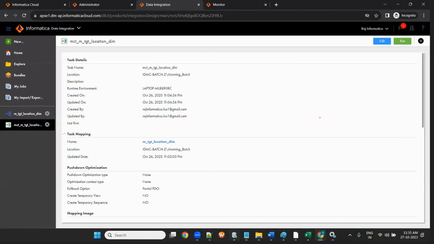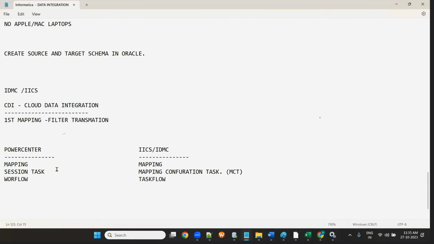Now, can you run a session in PowerCenter directly, without a workflow? No, you cannot run. But in IICS, you can run. In IICS, without a task flow, you can run the mapping directly, and you can also run the mapping configuration task. But normally we create a mapping configuration task, so we will run the mapping configuration task.